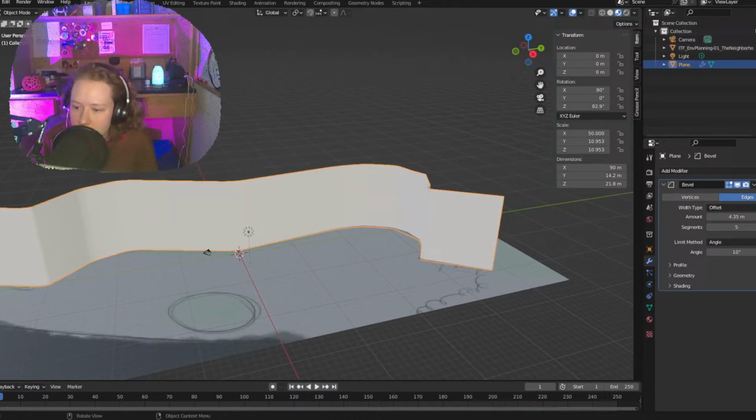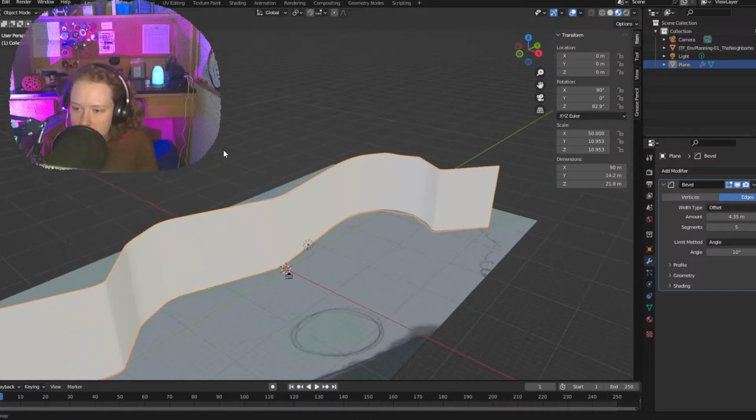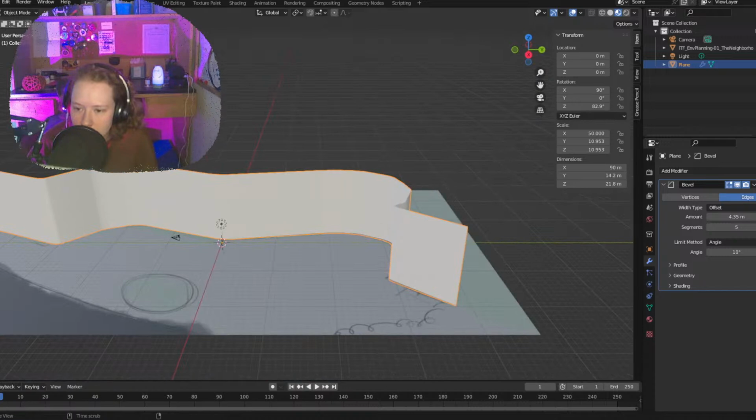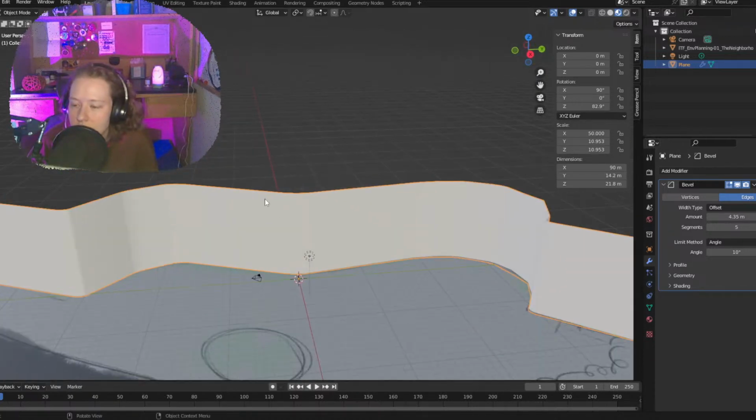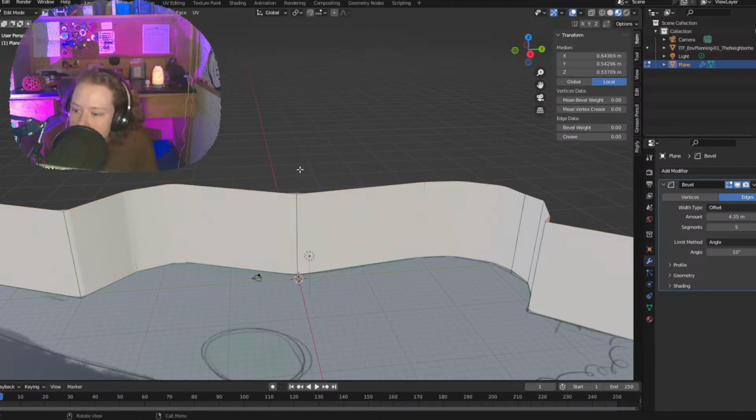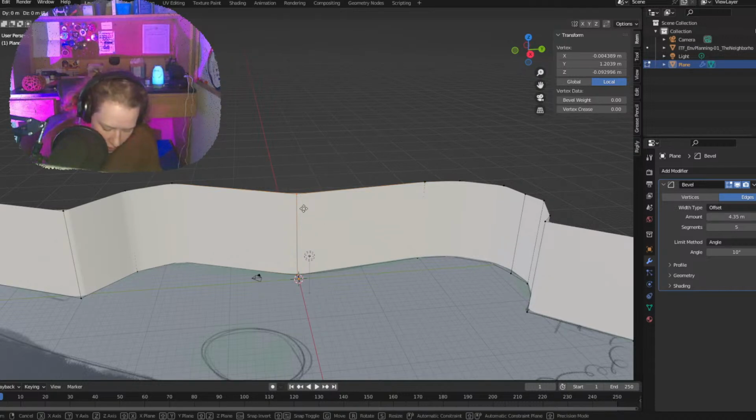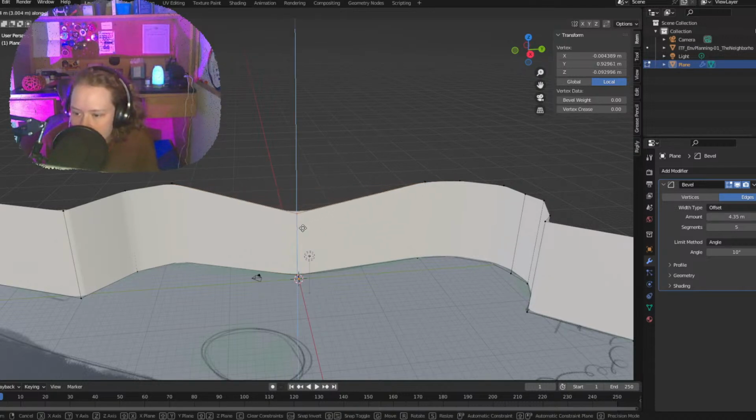Shift middle mouse button. Okay. And then Alt click to pan. That's so weird. Why would you not? Okay, whatever. I don't know. It's different. So I need to be able to grab the vertices and then GC. Yeah.